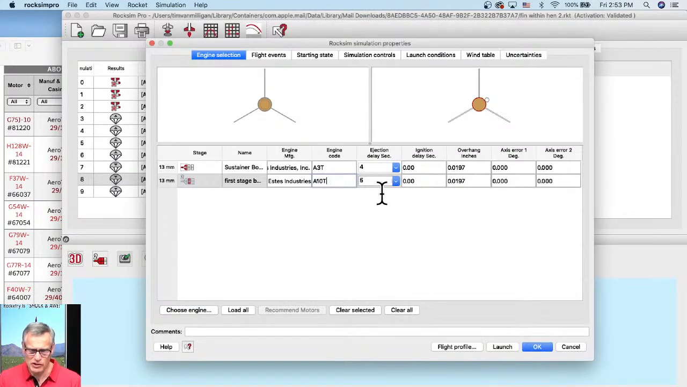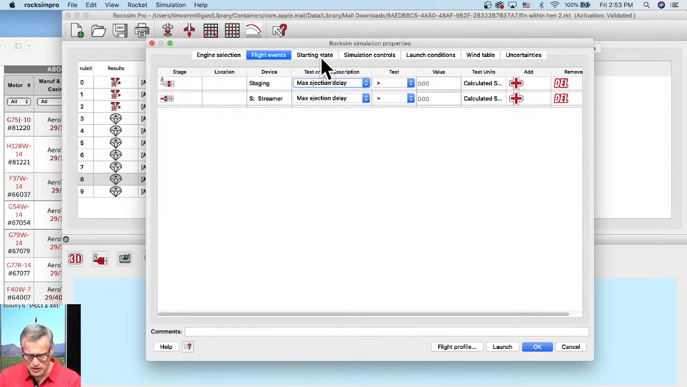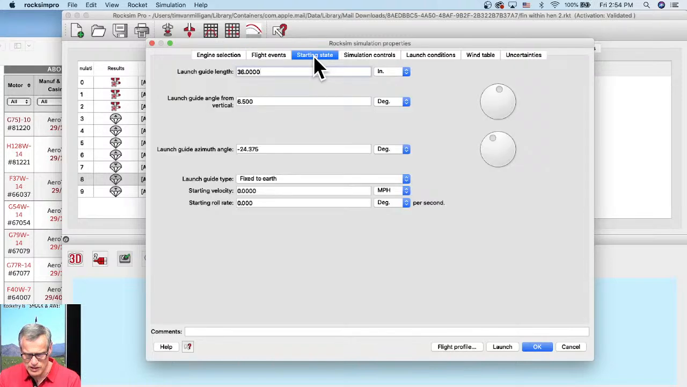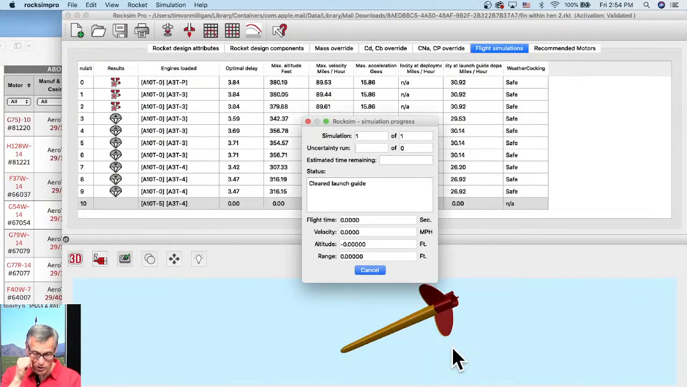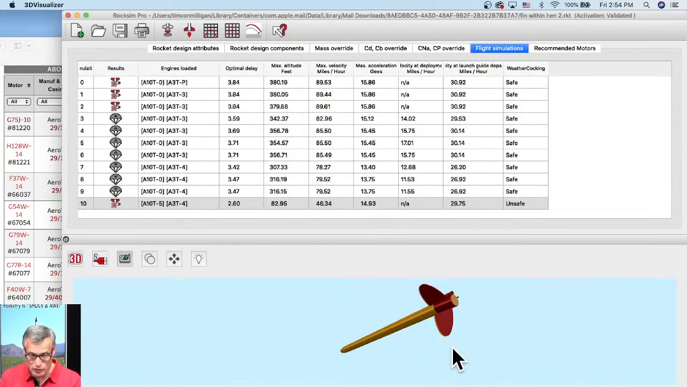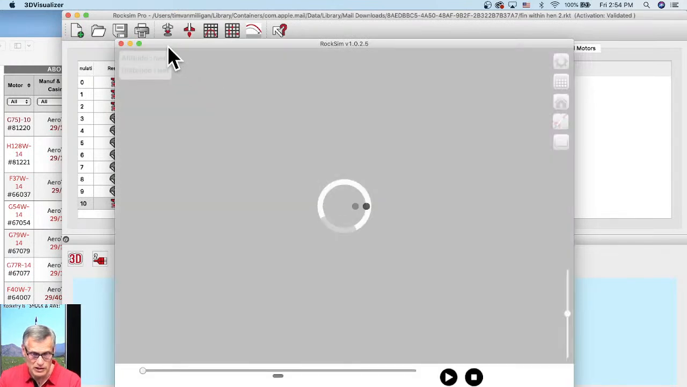So in this configuration, the A10 is going to hang on to the stage for 5 seconds. Let's look at a flight profile. I don't know where I'm launching from. Max ejection delay, max ejection delay, starting state. We're going mostly vertical. Let's see a flight profile. This is RockSim Pro. So in RockSim Pro, we'll see a 3D.